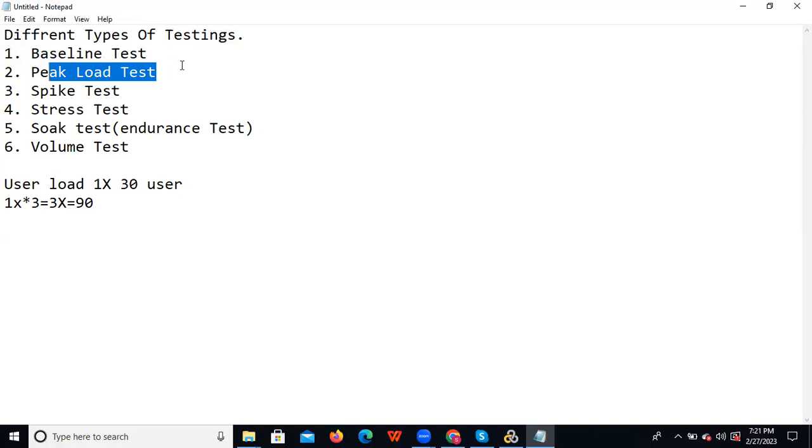The peak load test is the application behavior at 100% of the load of the application. That is the 3x load. The stress test is where we find the breaking point of our application. You keep increasing the load. First will be 1x load, next will be 2x load. You can understand, right? 1x, 2x is the load I am telling.